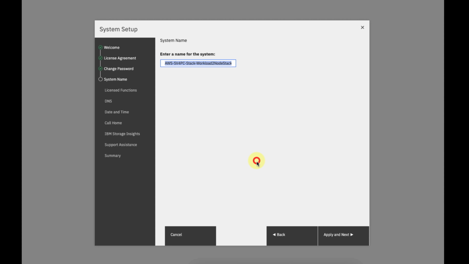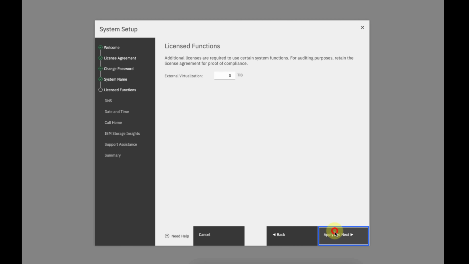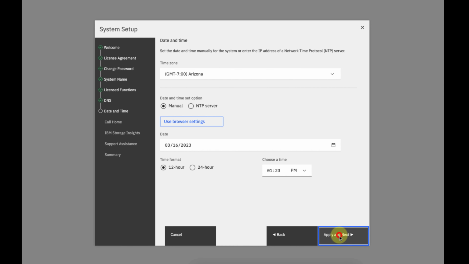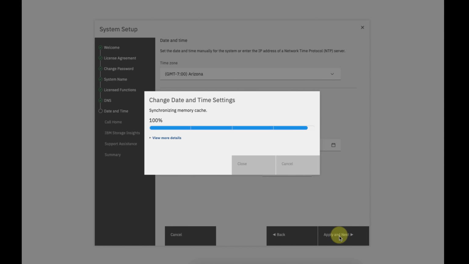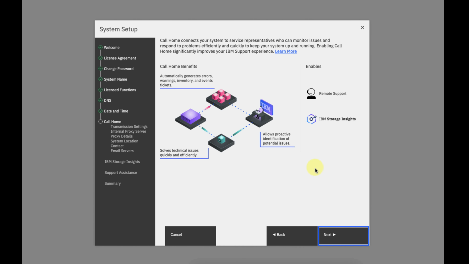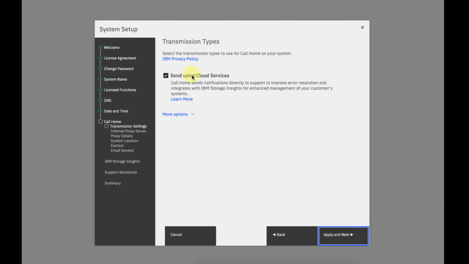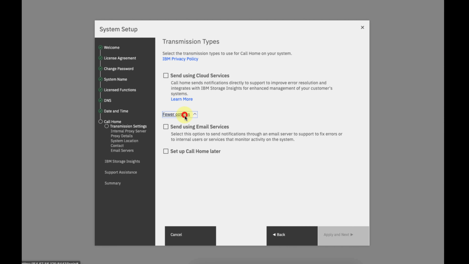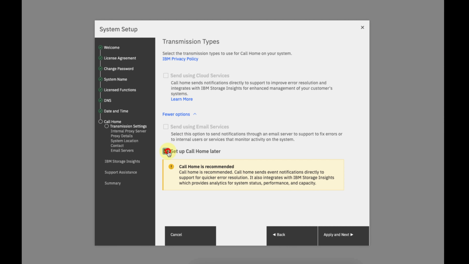This is how we're going to name the system. And again, depending on your licensing, if you want to add any more external virtualization or other items, we then confirm the browser settings, date and time, and then simply click next and determine if you want to use the cloud services or any other call homes for your instance. You can actually see that we can do this using email or setting up call home later, which is what I'm about to do.